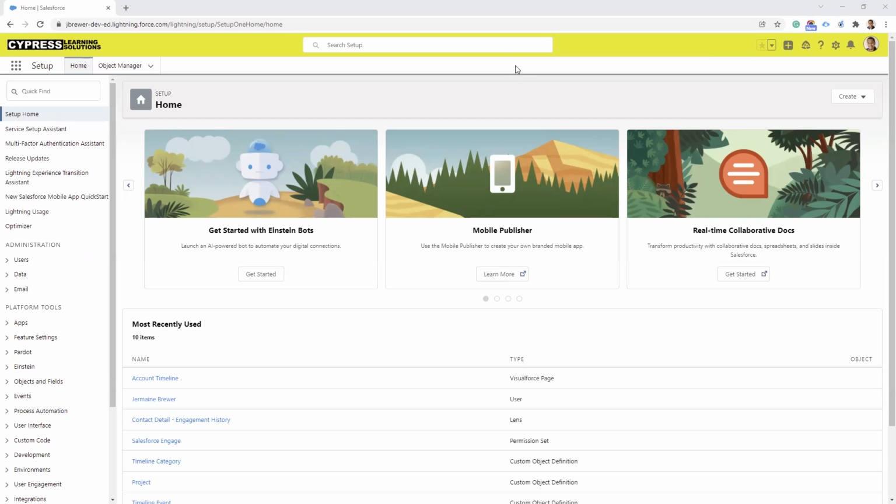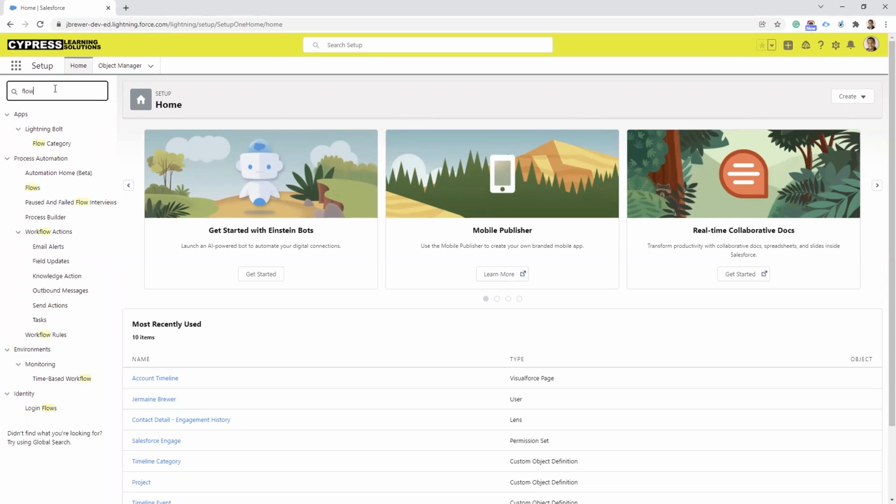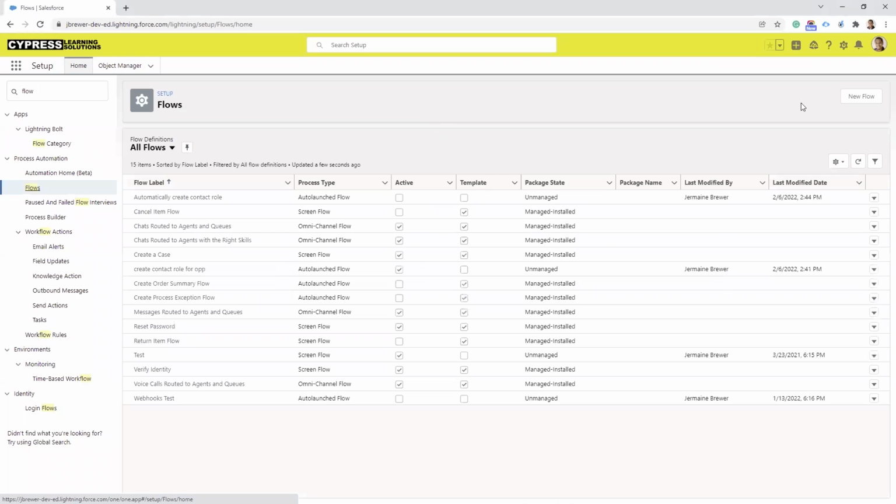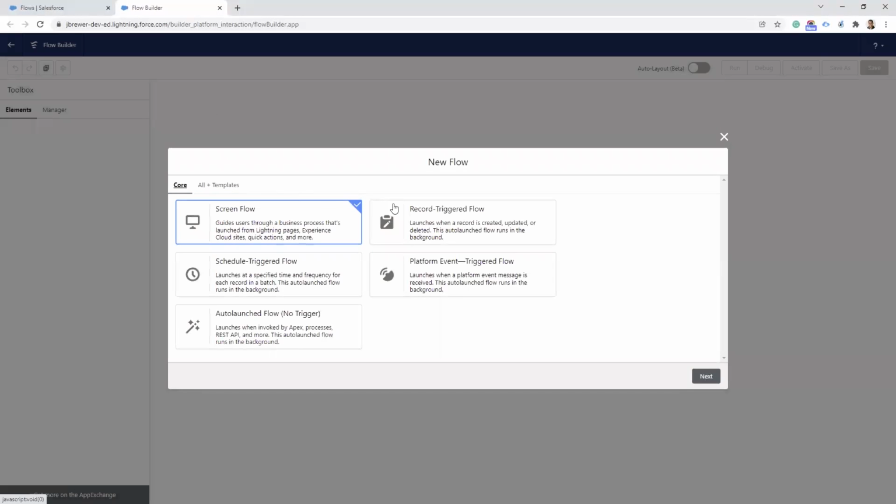So if you go in the back end of Salesforce, you go to the gear icon and go to setup. In the quick find, you type in flows. Now, I've already created my custom field called primary contact, so you would need to create your custom field first. Then you come in here, you select flows, and you would select new flow. And then you would select record triggered flow. So it's going to launch when this record is created, updated, or deleted, and that's the option we want.